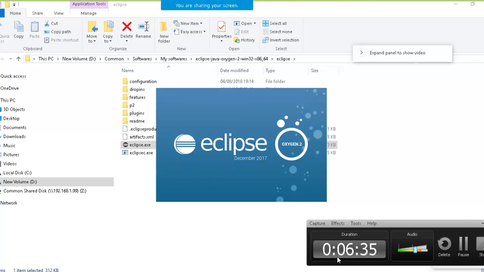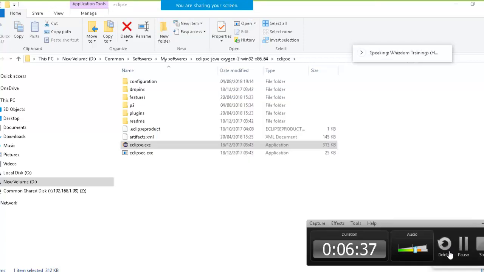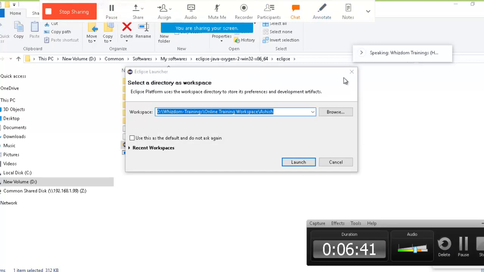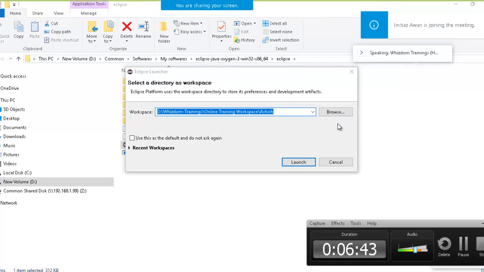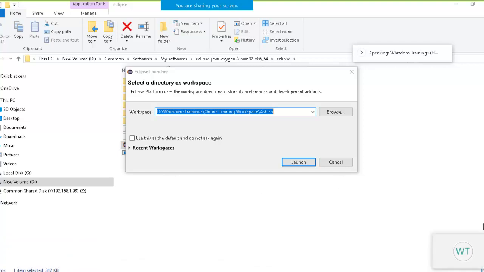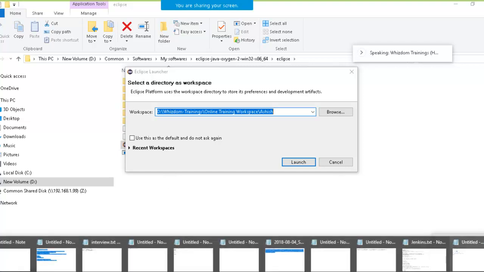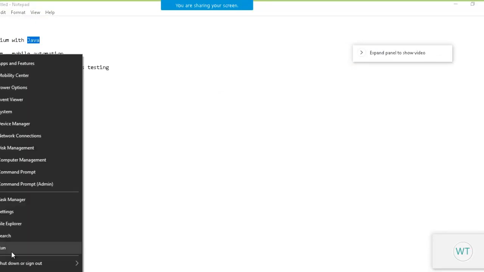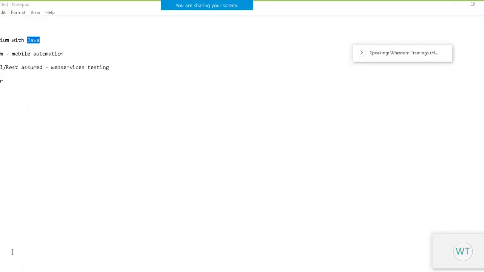All right. Fine. Now, before I start off with Eclipse and before I start telling you about the other things, I would like to talk a little bit about Selenium, how this tool has evolved, how it is going over a period of time, where it is going, and what all are the components of this.